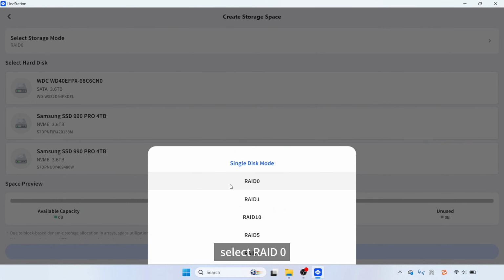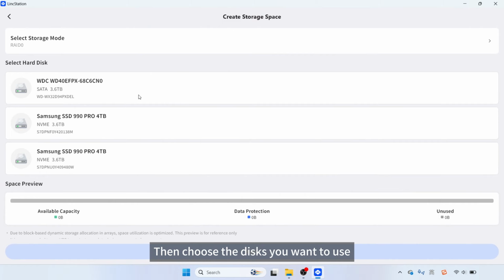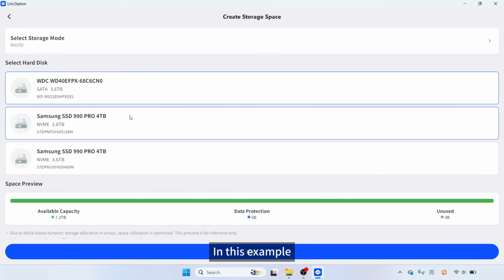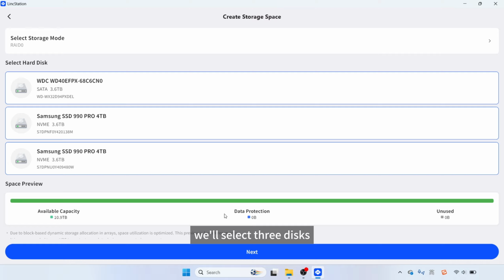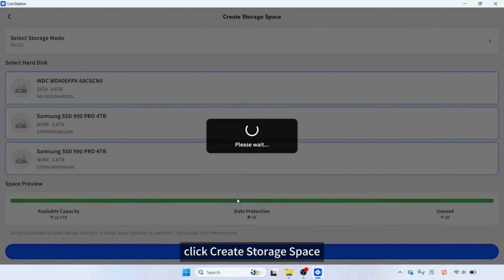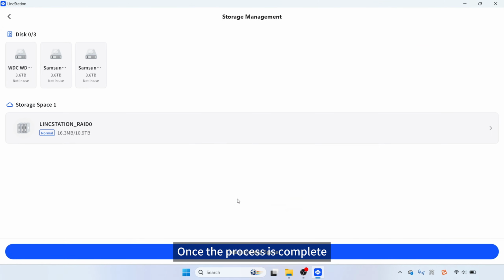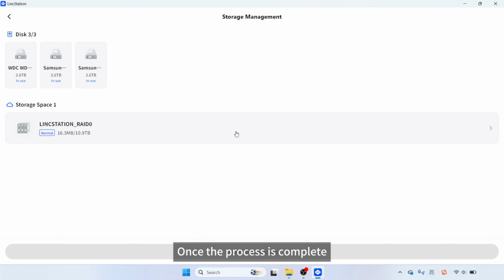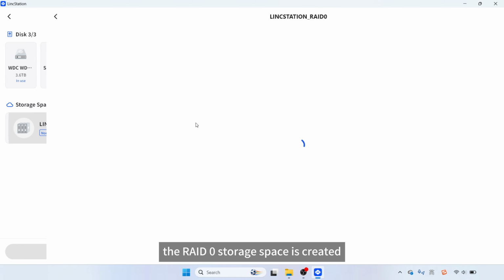First, select RAID 0. Then choose the disks you want to use. In this example, we'll select 3 disks. After that, click Create Storage Space. Once the process is complete, the RAID 0 storage space is created.